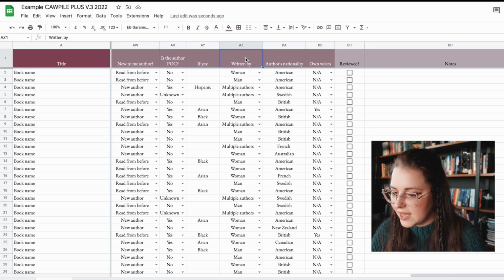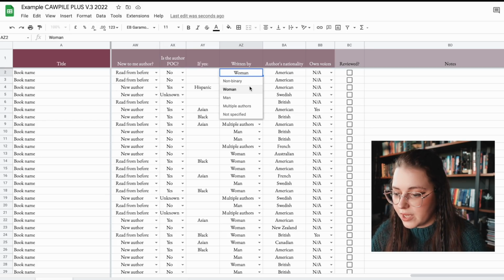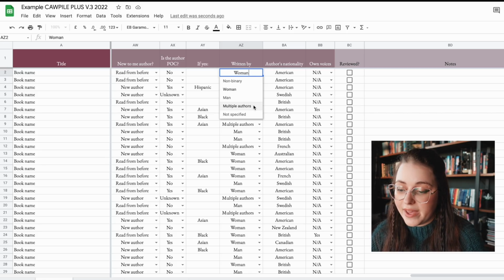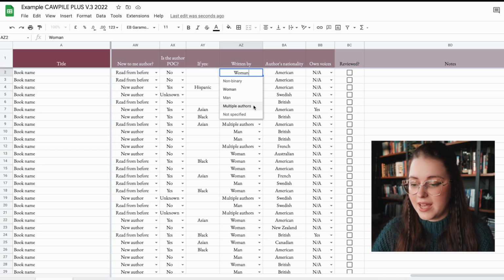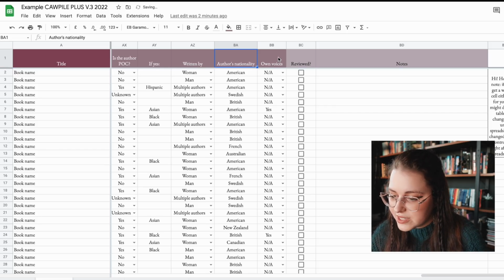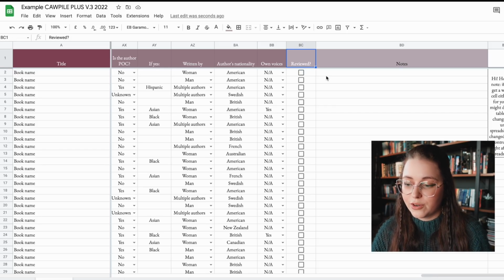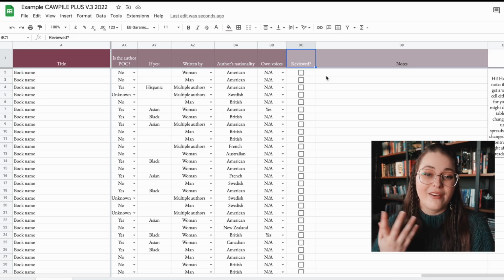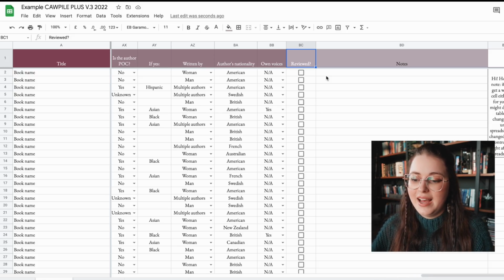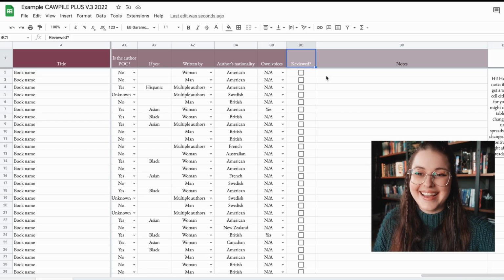POC tracker, again, written by, we have a couple of new options. We used to have non-binary, woman, man. Now I've added multiple authors because a lot of comics have that, or not specified. Author's nationality, own voices. At the very end, there's also a little checkbox for whether or not you reviewed it. This was requested for those who have blogs or YouTube channels or reading journals, and they want to know whether they already reviewed this book or not. Again, if you don't want something, right-click, hide.